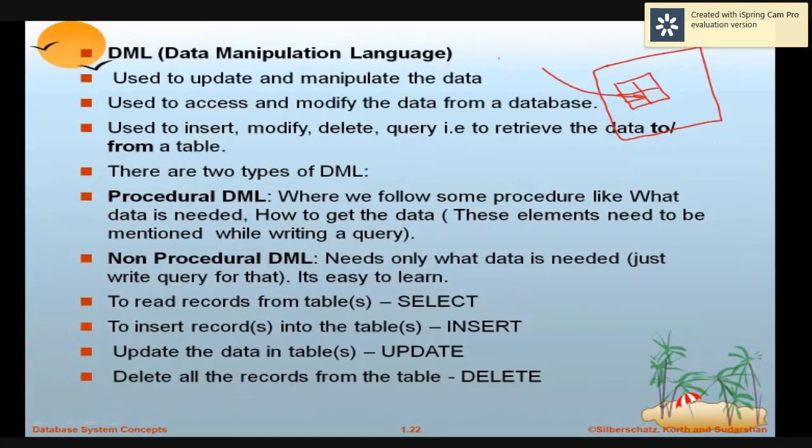So let me make things much simpler. DML is used to work on the tables: inserting into the table, modifying the values inside the table, deleting the values inside the table, whatnot. Any kind of action inside the table happens through DML. There are two levels of DML: the first one is procedural DML and the next one is non-procedural DML.